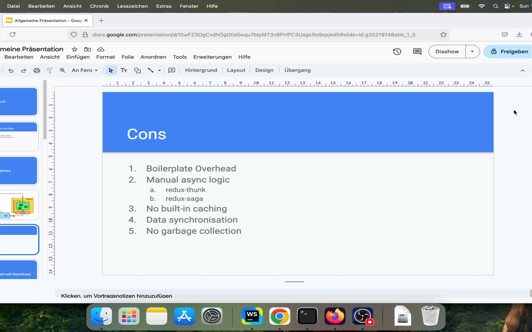There are third-party libraries like Redux Thunk and Redux Saga that provide this kind of solution, and you can use them in your project. But again, this will also mean that developers need to learn another technology to be able to work with Redux. And this is the second negative point.